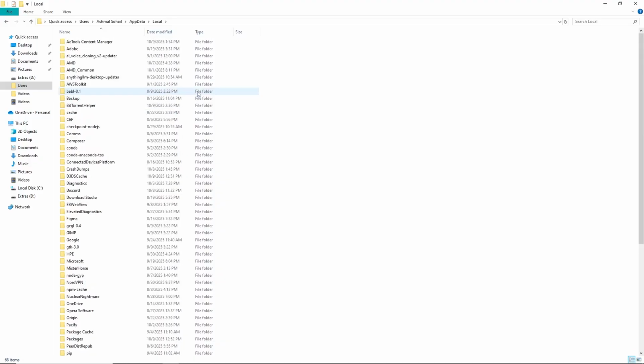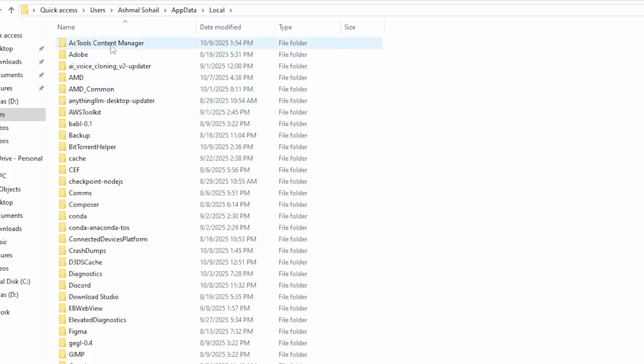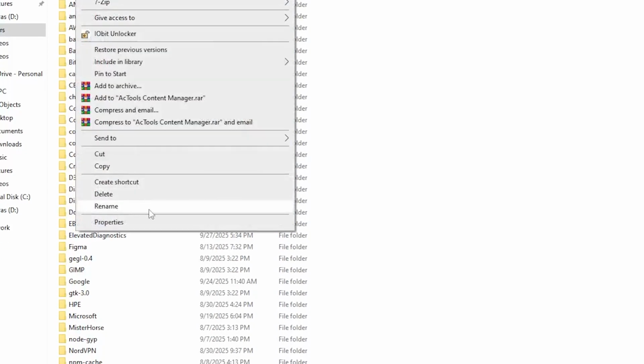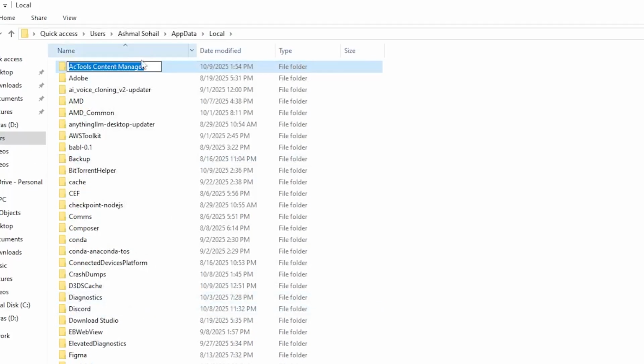In this folder, look for a directory named AC Tools Content Manager. This is where your current settings for Content Manager and CSP are stored. To reset your CSP settings, right-click on this folder and choose Rename. Add something like _old at the end of the folder name.